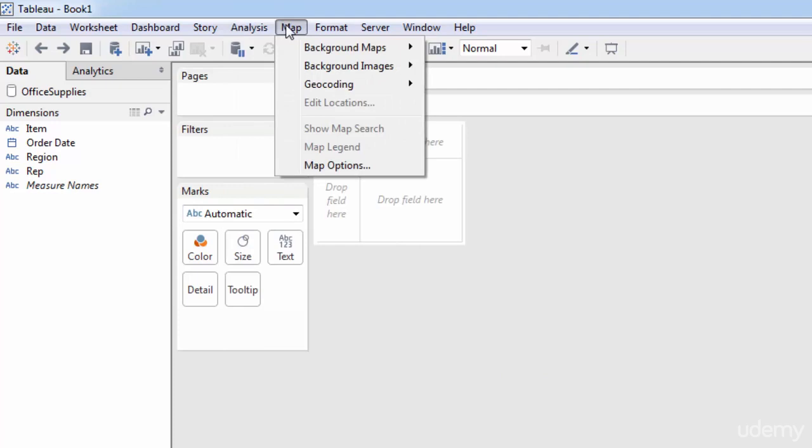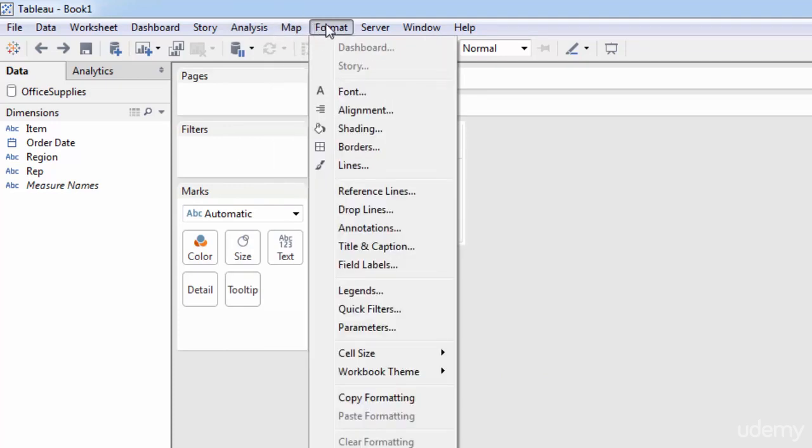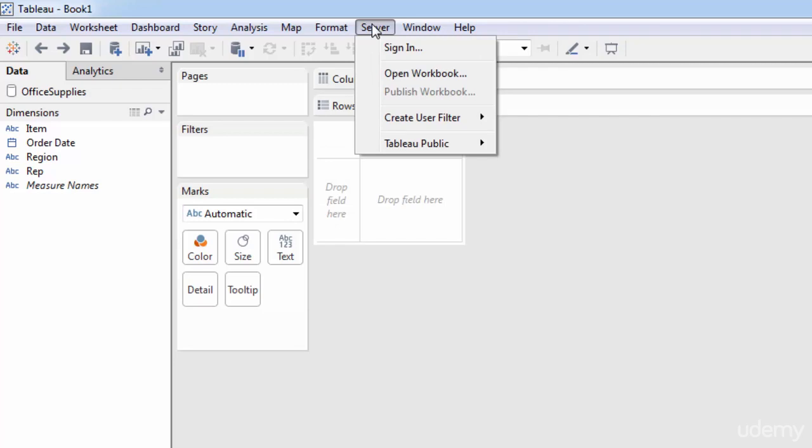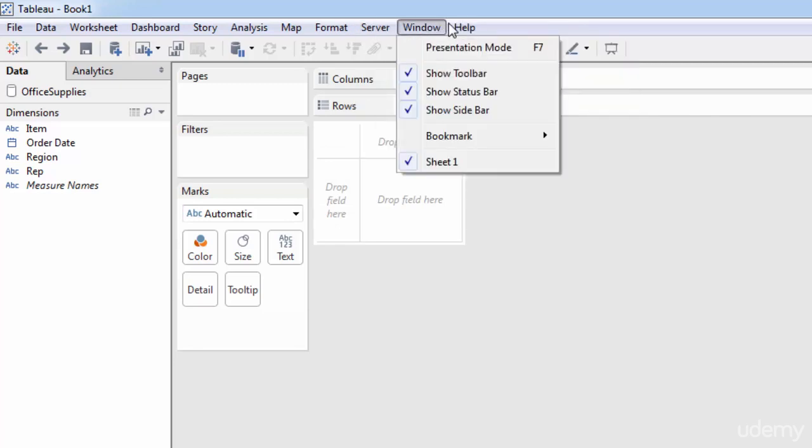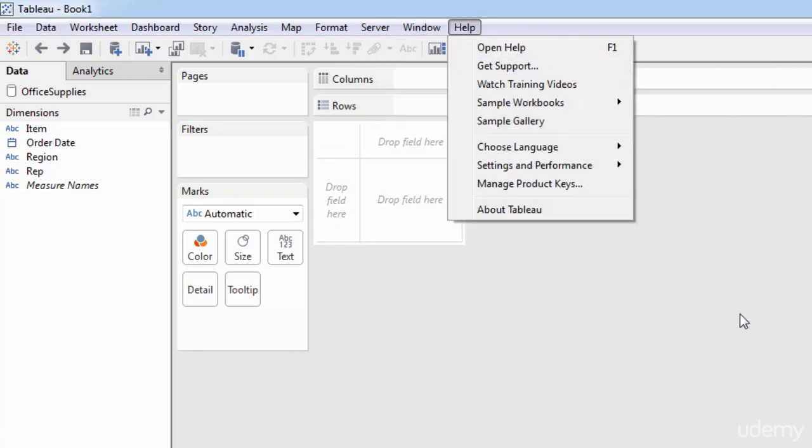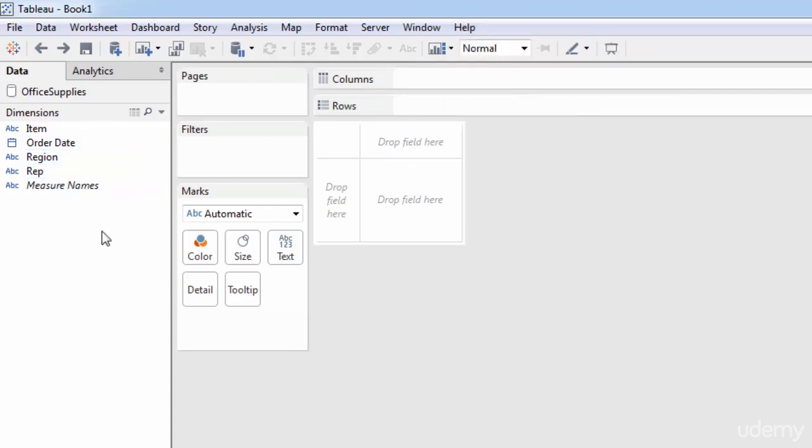Map, we'll work with this when we get to maps. Basically format, there are other ways to access formatting, and we'll be doing that in the course. Server, we won't be looking at server right now. And window, help, these are just auxiliary functions. We won't talk about this right away because we will get to know this ribbon as we progress through the course. But right now I'd like to focus on the main working area where we will be creating a worksheet.